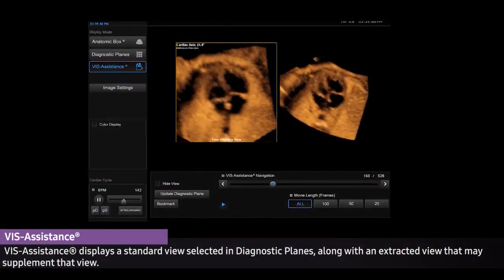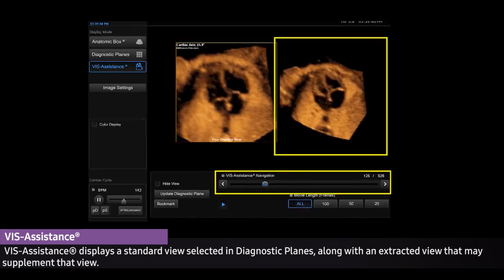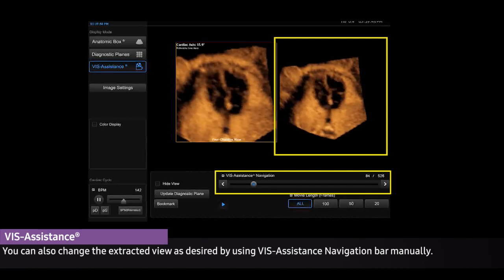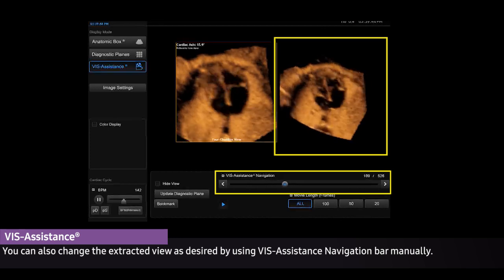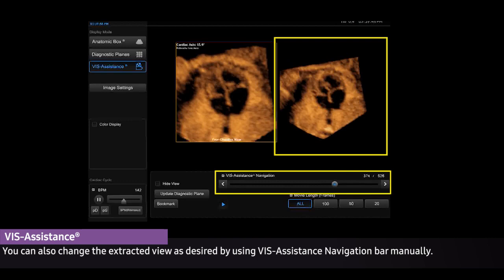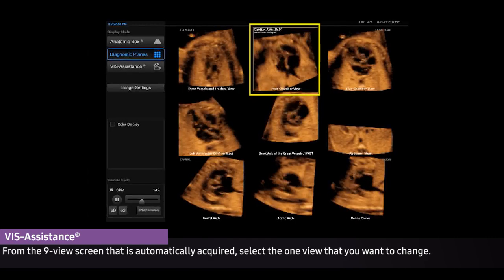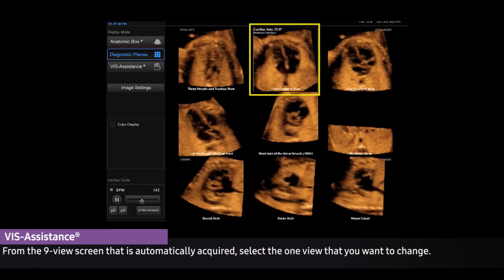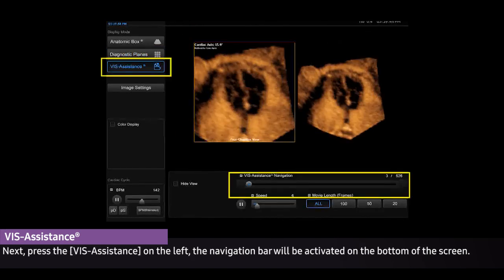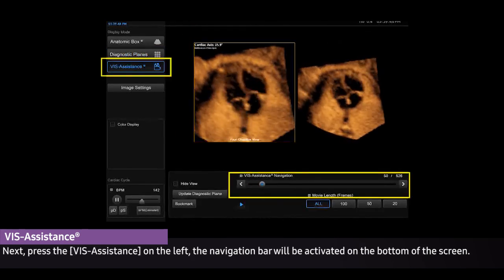VIS Assistance displays a standard view selected in diagnostic planes, along with an extracted view that may supplement that view. You can also change the extracted view as desired by using the VIS Assistance navigation bar manually. From the 9-view screen that is automatically acquired, select the one view that you want to change. Next, press the VIS Assistance on the left.